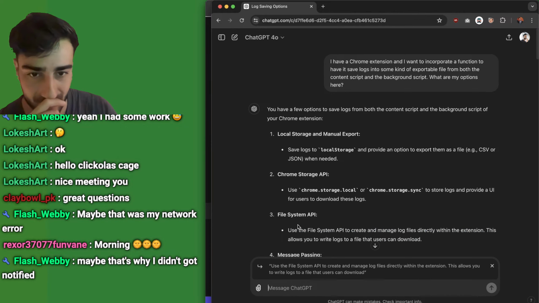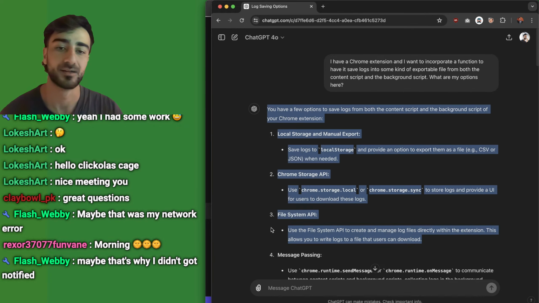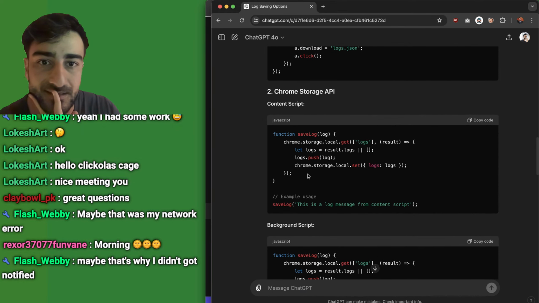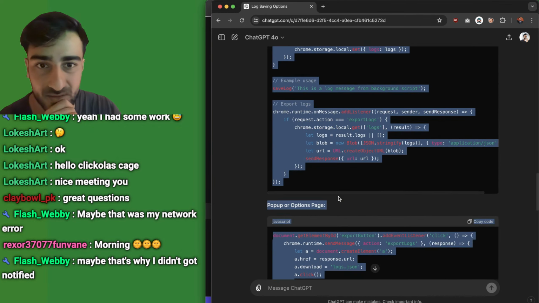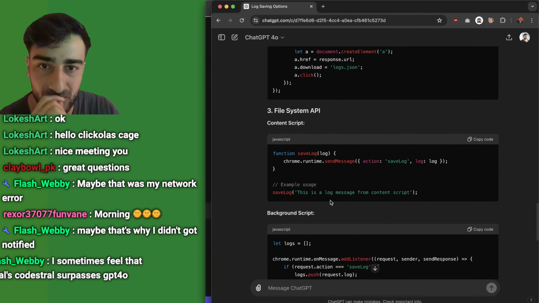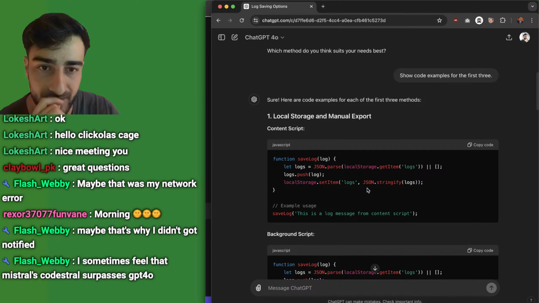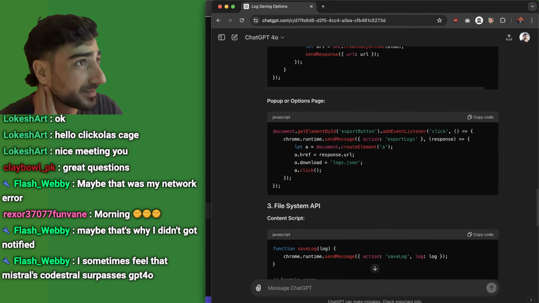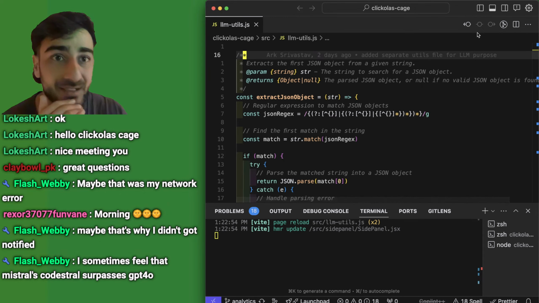So I thought the file system API was really cool. They said use the file system API to create and manage log files directly within the extension. I asked what the code looks like, and it's something like this. Create object URL. You pretty much just download the object URL, which you store in a variable. There was also the Chrome storage API, which is very similar to local storage. But yeah, I thought the file system API was going to be great. And I want to see if we can get Cursor to make all the changes itself. So I don't really want to write any of the code, but I don't know if Cursor can write any of the code.